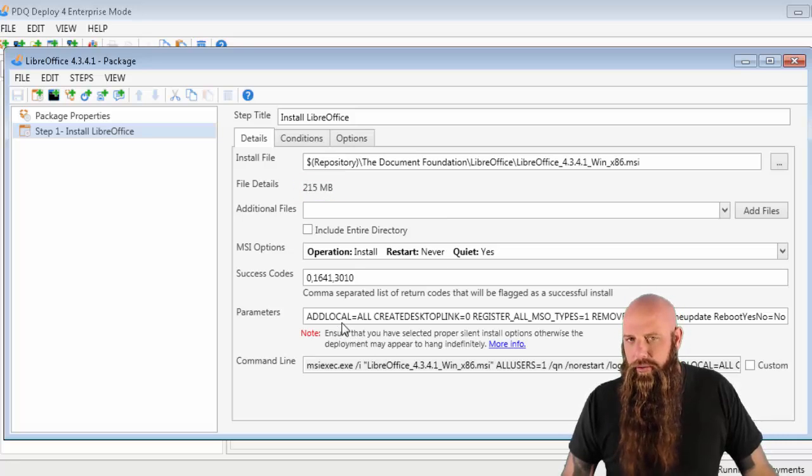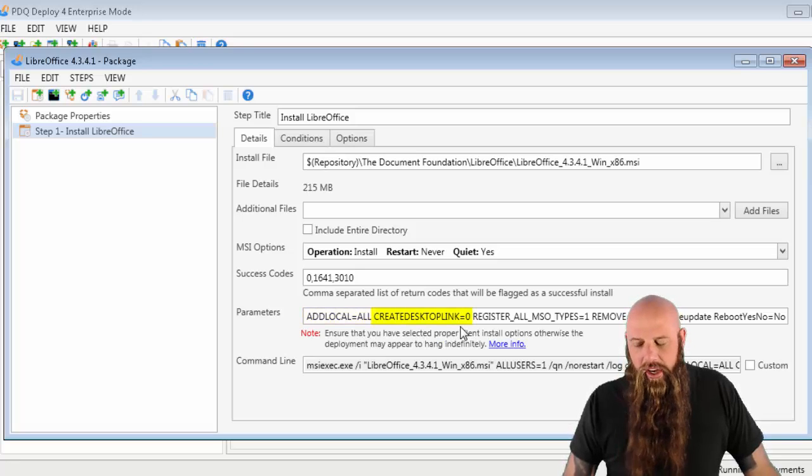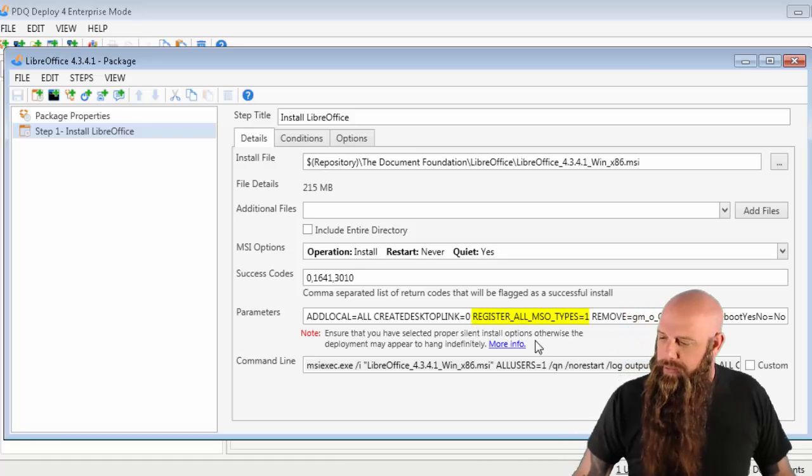And the parameters. Now the parameters that you want to pass can get a little daunting for LibreOffice. You can see what we've got here. We're ADDLOCAL=ALL, basically saying we're going to install all the features. We're not going to add the desktop link or desktop shortcut. If you want to do that, you would change that value to 1. We're going to register all the office types.